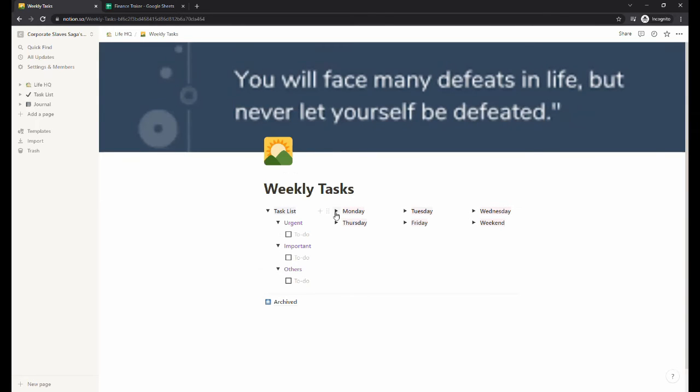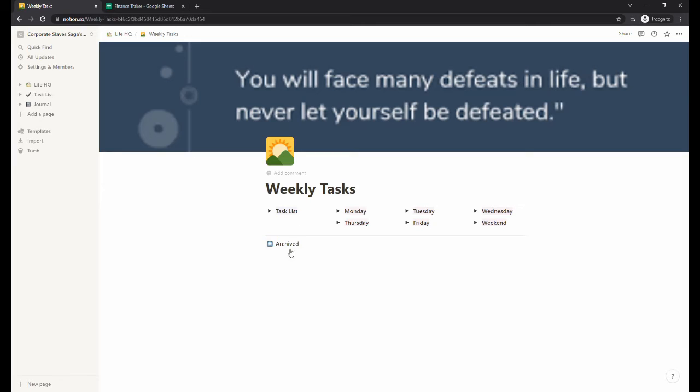Again, this will be a to-do list. Monday, top 3 and others. Similarly, Tuesday, top 3 and others. Weekend, top 3 and others. So this is how I have sorted my weekly tasks. This will happen possibly once a week.